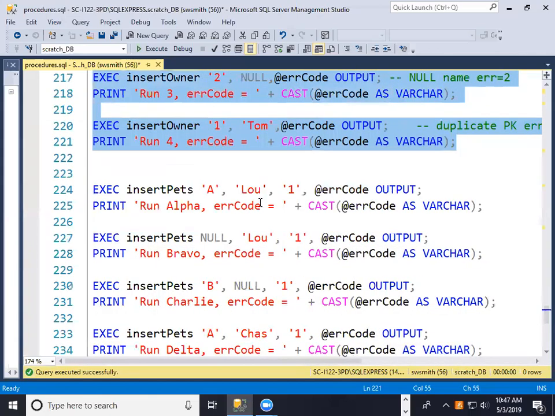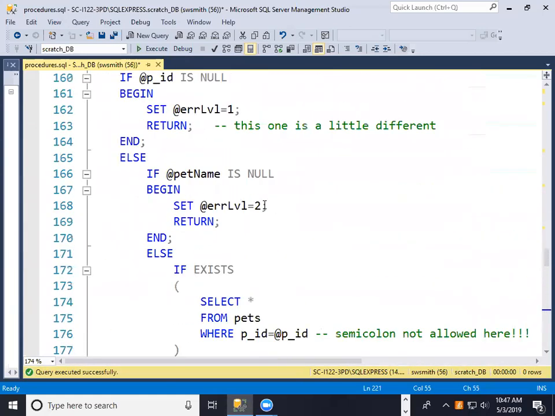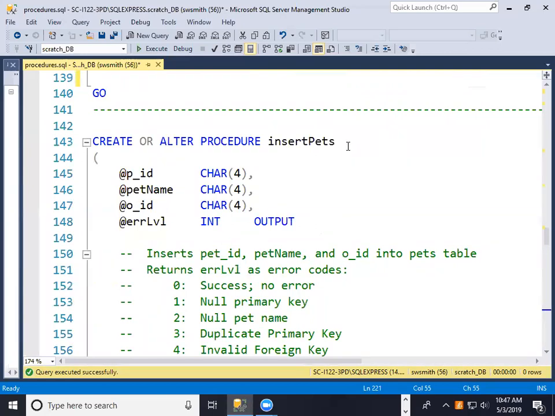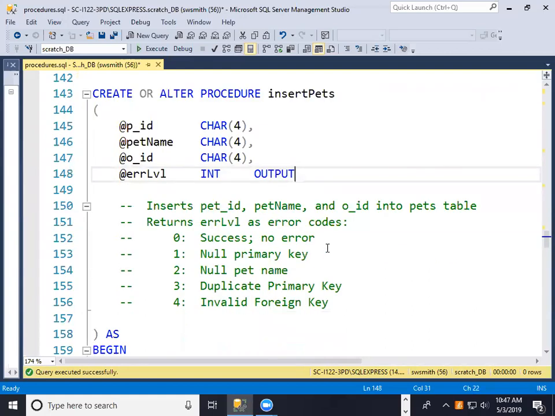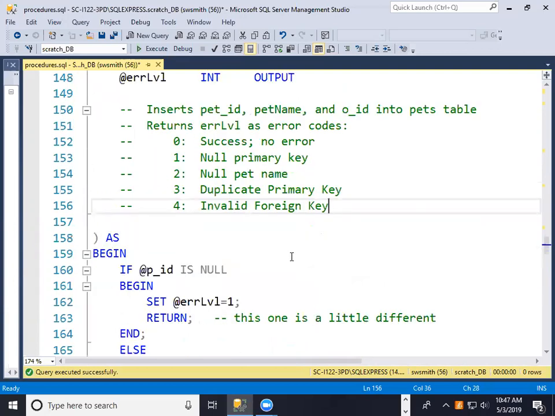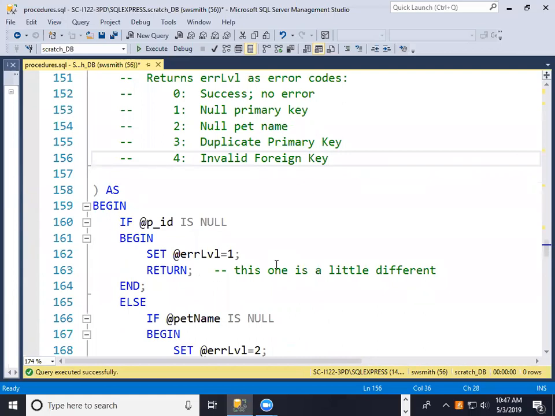Okay, insert pets is the same thing. I'm not going to go through insert pets as much. Insert pets has more fields, so we have an extra one: pet ID, pet name, OID, the foreign key. Same thing with the error level. 0 is a success, then null primary key, null pet name, duplicate primary key, and then one last one, a 4, is an invalid foreign key. This one's going to be a little bit different. Here I'm demonstrating the begin end. So, same thing, if PID is null, 1, return.